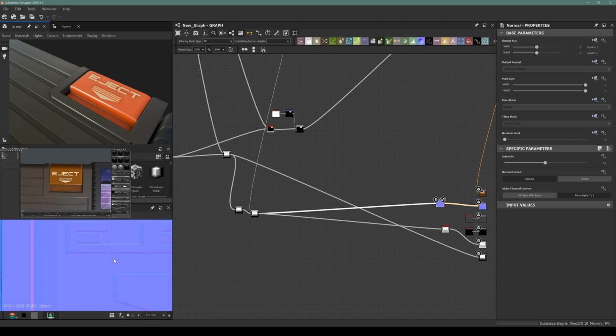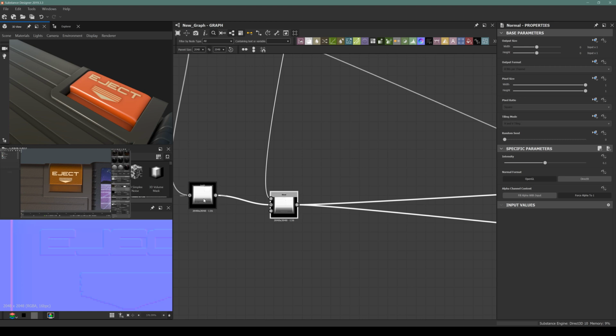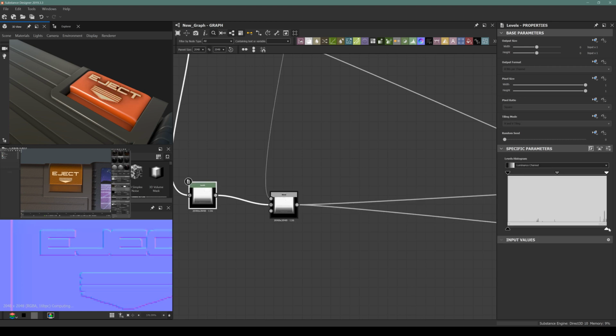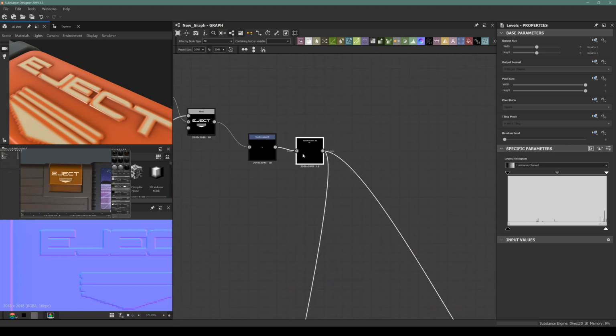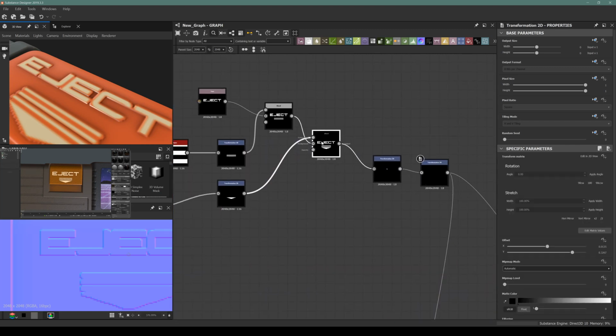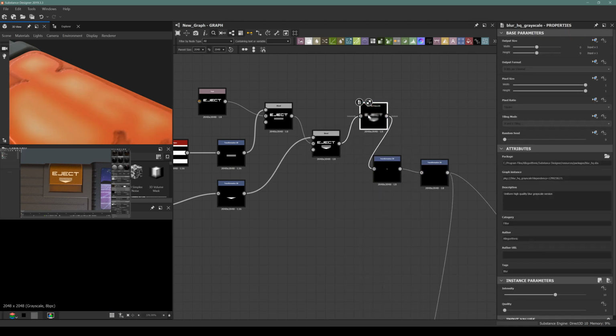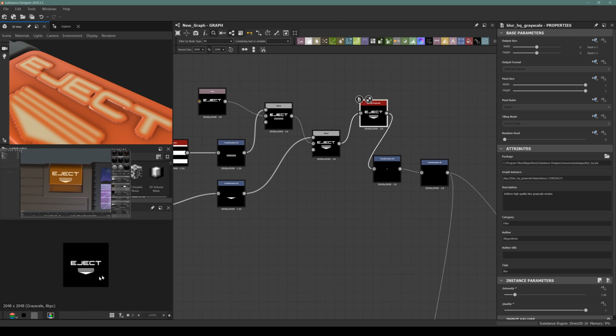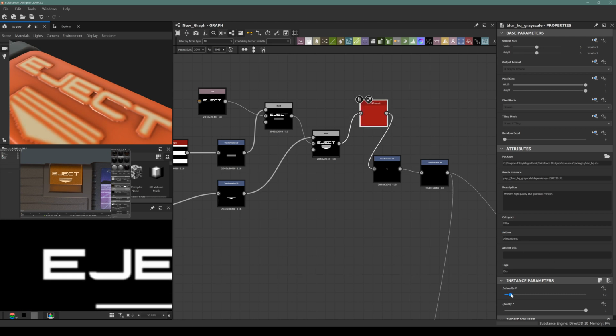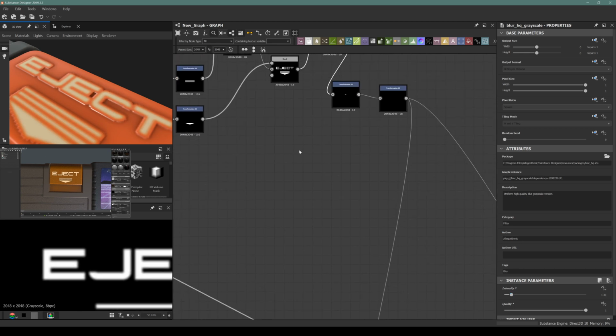So on this part, you can see that we have the eject detail marked on the normal map, so we can just make it more recognizable on both ambient occlusion and normal map detail by adjusting the levels of this result. So let's add a blur HQ grayscale for this eject text to make it a little bit smoother at the end. Which looks better right now.